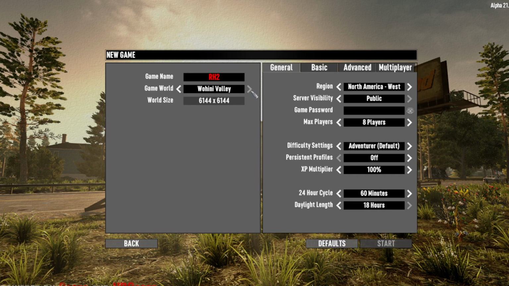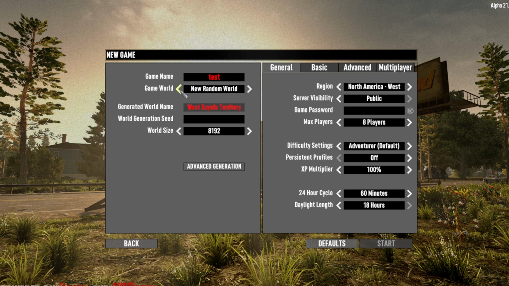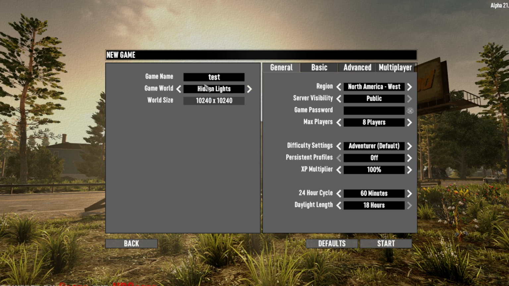Unfortunately, here you go. I need to change this. I'll just put test, and then you should be able to select hidden lights. Here it is. This is what I was looking for. So here it is, hidden lights, and then you change all your preferences, hit start, and you're good to go.